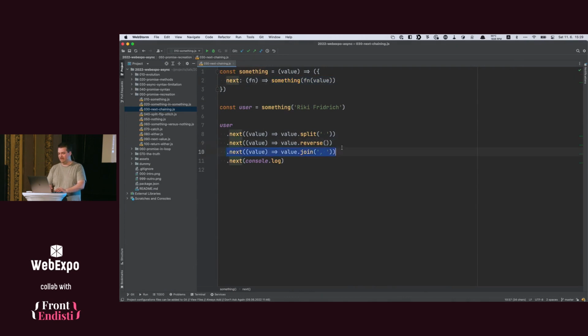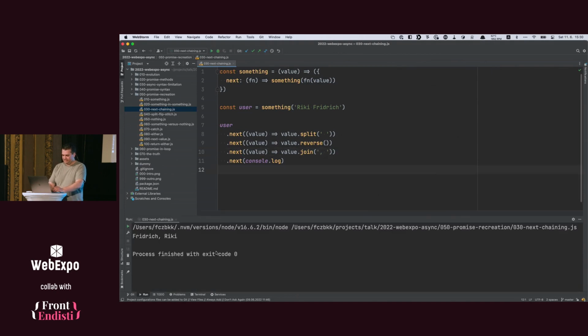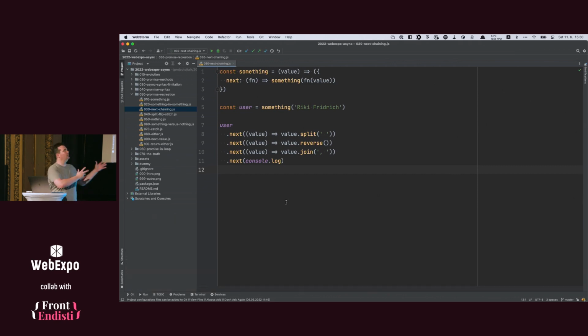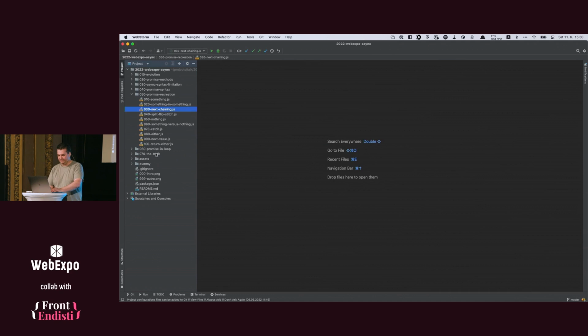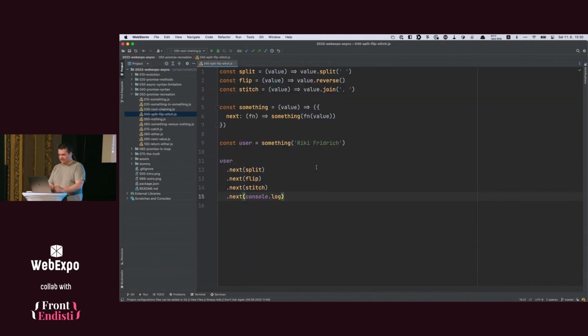So we can call next method, and we will provide another function. This one just joins the array with the comma, so we will get Fridrich, Riki. If I will run this, yeah, it kind of works. It returned Fridrich, Riki. So now it already looks and kind of works like promises. We already have this like endless ability to chain the next method, one after each other. Let's do some house cleaning. I just took these functions from here. I call them split, flip, and stitch.